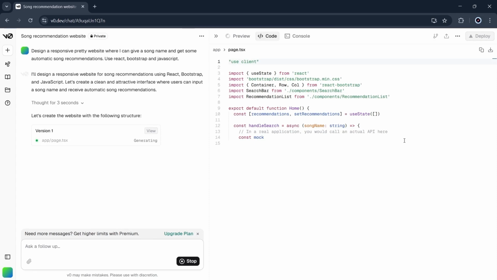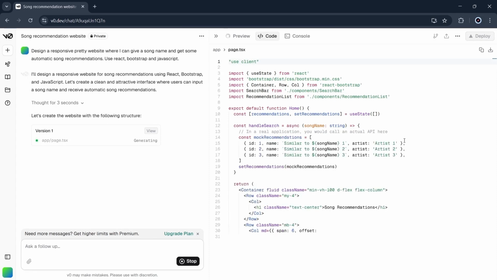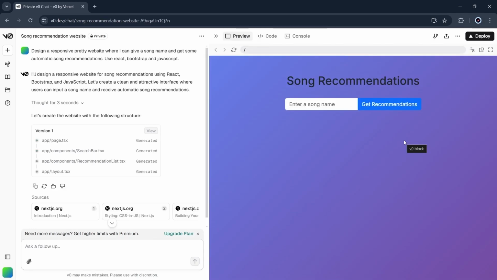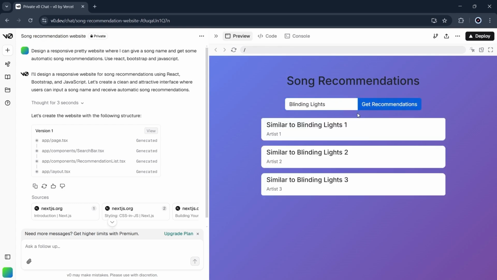Now V0 is actually processing my request and writing all of the code for me, and I don't even have to understand it. So now V0 has finished writing our code here, and we have our website. It says song recommendations, and then I have this dialog here to enter a song name. So I'll just say Blinding Lights and hit get recommendations, and I get this over here. This is good, but it doesn't really look all that nice and modern. So I'm just going to ask it, great, please modify the design so that it looks more modern and sleek.